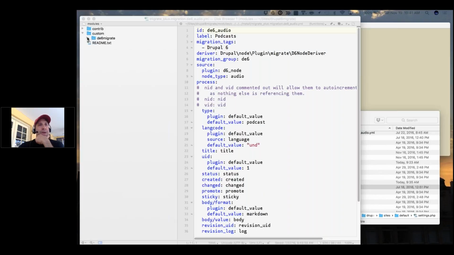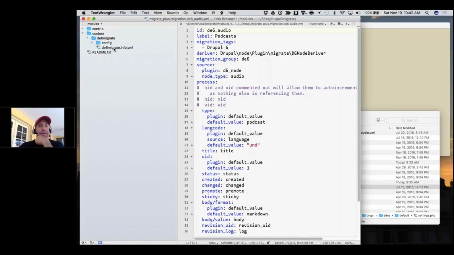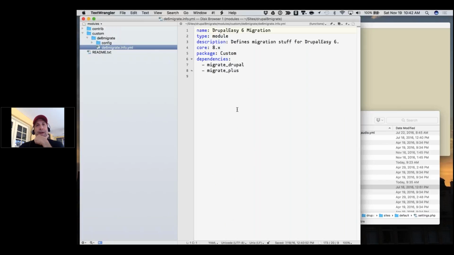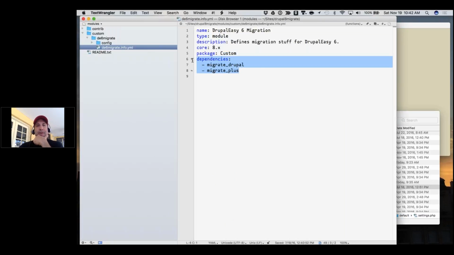Okay. So it's a module, so it needs a .info file. Pretty straightforward. We've got a couple dependencies on Migrate Drupal and Migrate Plus. We need a dependency on Migrate Drupal because we are using some of the Migrate Drupal classes. This is the core module that knows how to talk to older Drupal sites. And we need Migrate Plus because custom migrations are all going to derive from Migrate Plus. Okay, so nothing really up our sleeve there.